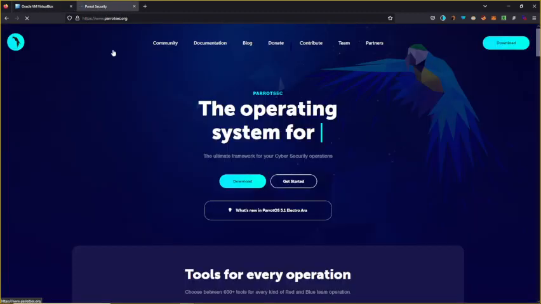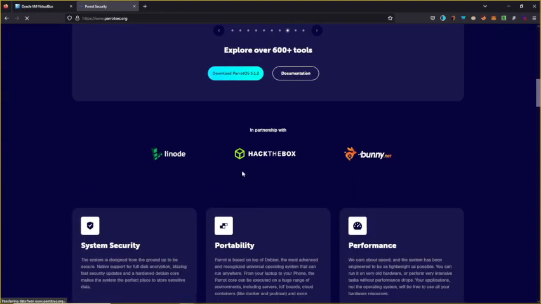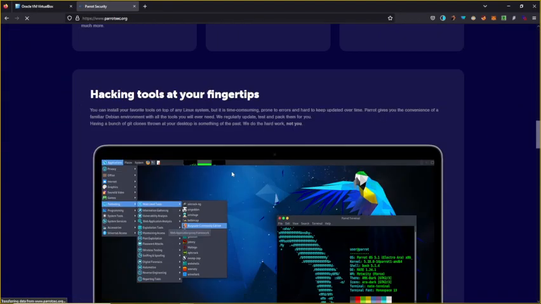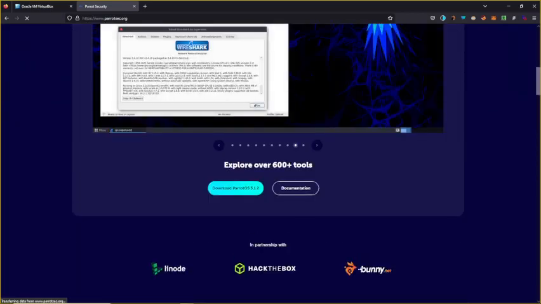Today we're going to install Parrot Security. ParrotOS is a security operating system. It is probably one of the best, up there with Kali. So we're going to install that in a virtual machine today.